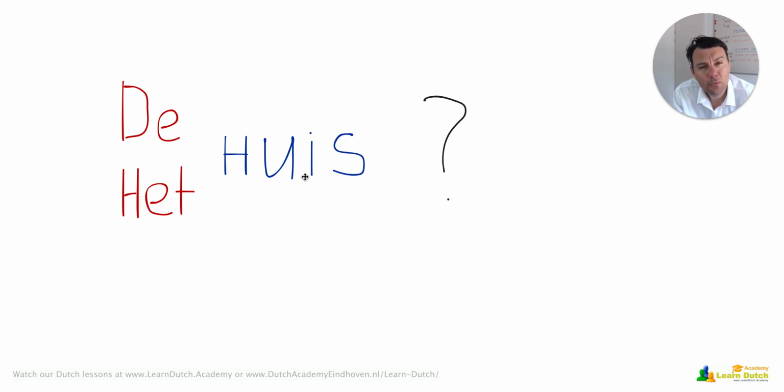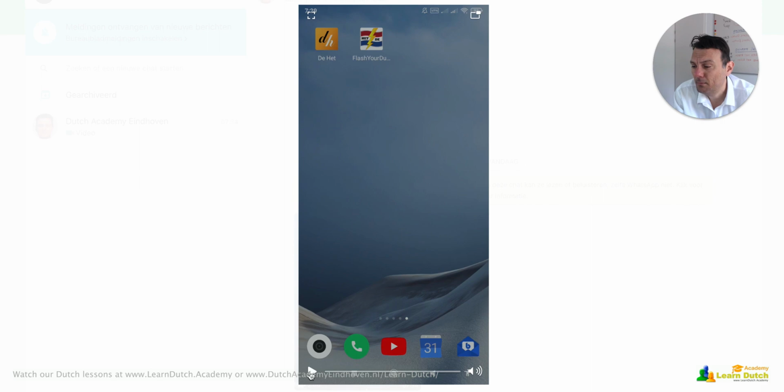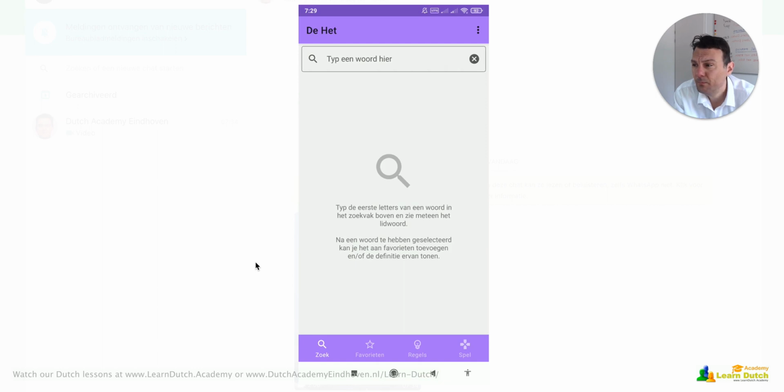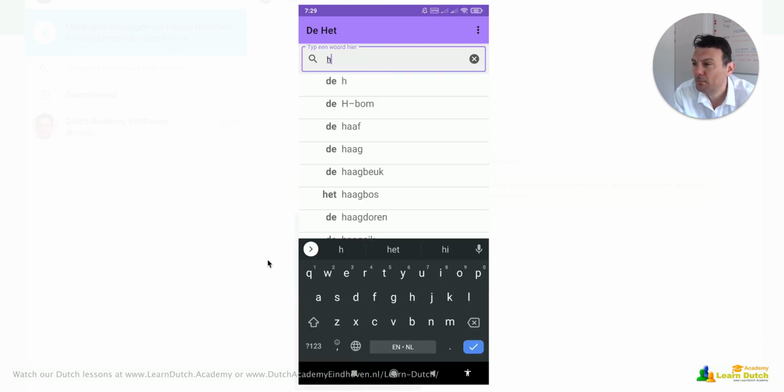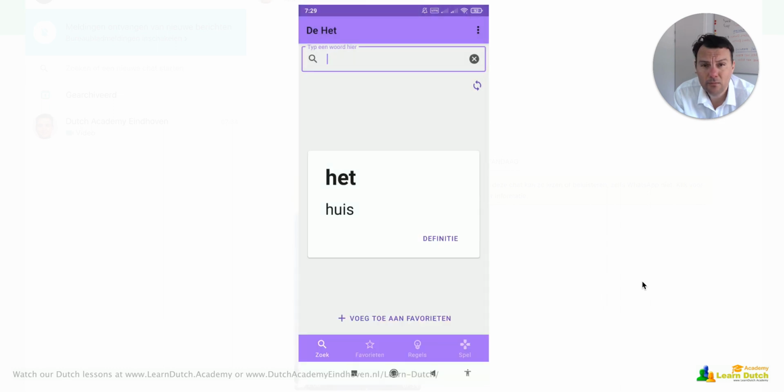But what is the easiest way to find out is it de huis or het huis? You can install an app. It's called De en Het app. So let's check. Is it de huis or is it het huis? Go and type huis. Huis is het huis.